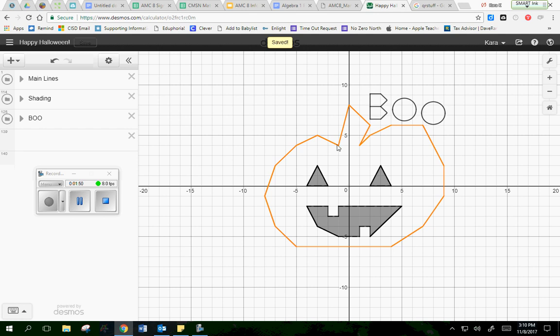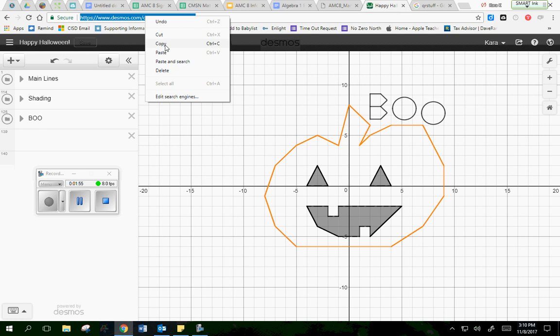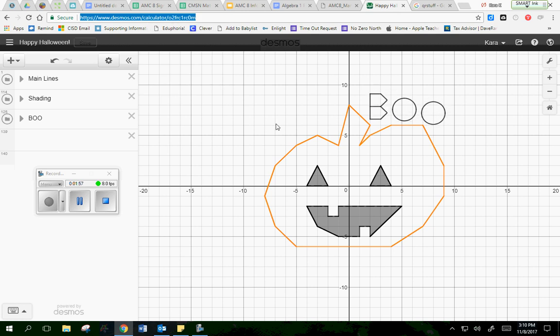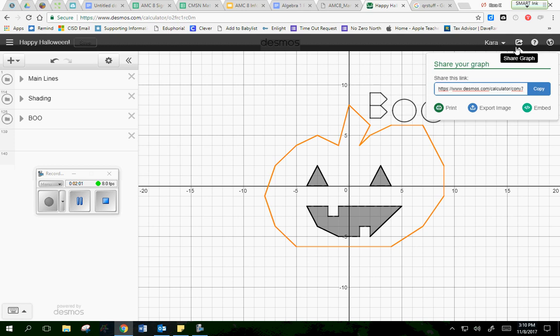Okay, so once it's the way you want it, you can either go up here and copy the web address if you're on a computer, or you're going to press this share graph key. Okay, so over here you've got this little box with an arrow pointing out. That's your share graph place. And you're going to copy the link. Obviously I'm doing this from a computer, but it should be the same, if not similar steps on your iPad, or you can always just go to the library or a computer somewhere and do it on the computer. So again, I'm copying the link.